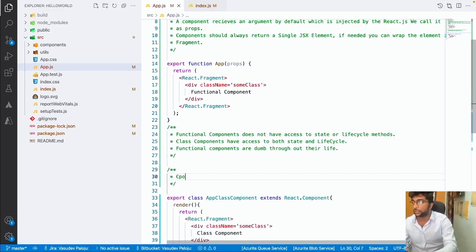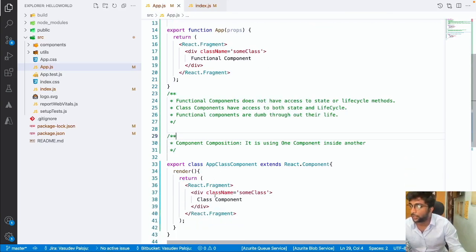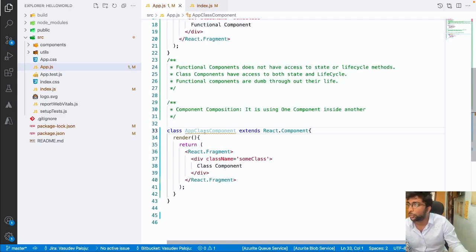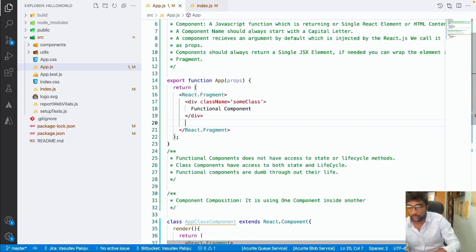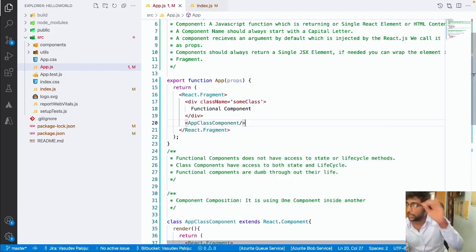component composition. So what is this? It is using one component inside another. How can you use one component inside another? You must be already aware of it. Now, if I don't want to export this, and I want to use this class component over here, how can I do that? Simply angular bracket, close and done.